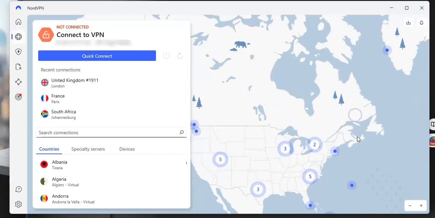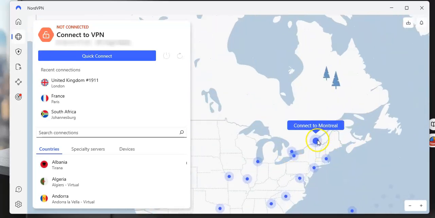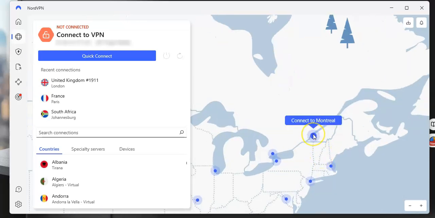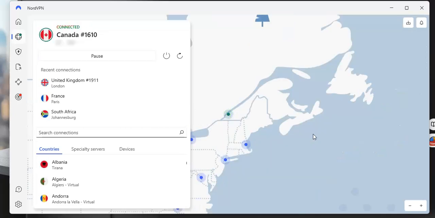And you can see it has servers all over the world, including in Canada. So if I connect to a VPN server in Montreal, this will give me a Canadian IP address. Now, I've blanked it out here for security reasons, but you've now got a Canadian IP address.